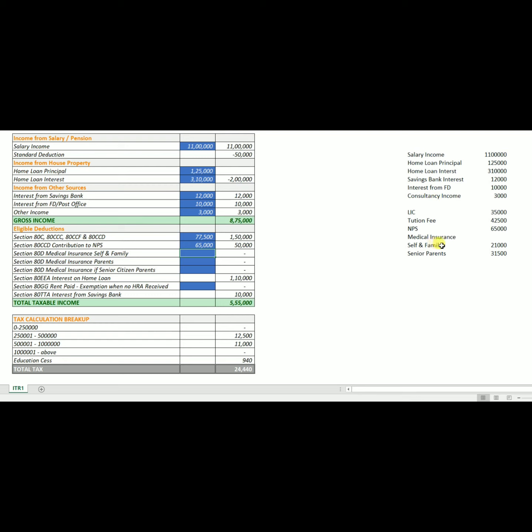He paid medical insurance for self and family 21,000. We are putting that value here. And for his parents, senior parents, he paid 31,500. Also here. We already discussed 80EEA. It's an interest on home loan. The balance 2 lakh paid here. The balance 1,10,000 is here. Maximum we can claim 1,50,000 in this section.